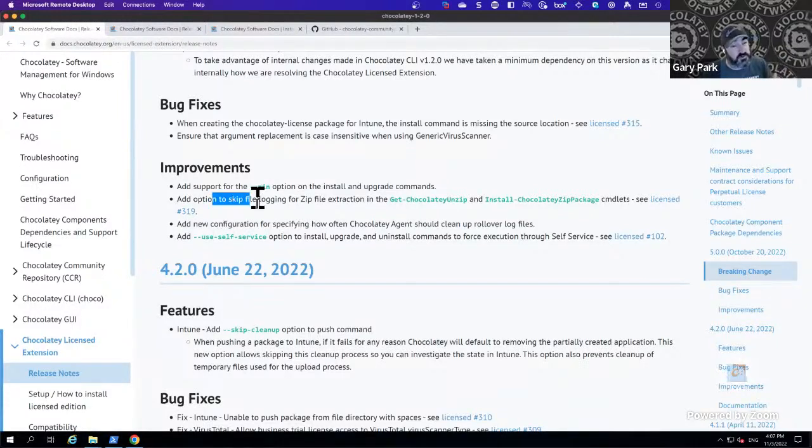This one kind of comes from the open source side of things as well. So we added an option to skip file logging for zip file extraction when using the Get-ChocolateyUnzip and the Install-ChocolateyZipPackage commandlets. What that effectively means, breaking that down, is some zip packages are huge in the sense that there's lots and lots and lots of files contained within them. And what Chocolatey does by default is it will log out every single one of those files to both the console and to the log file. And in those scenarios, it slows the whole process down.